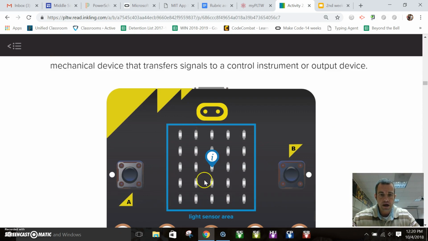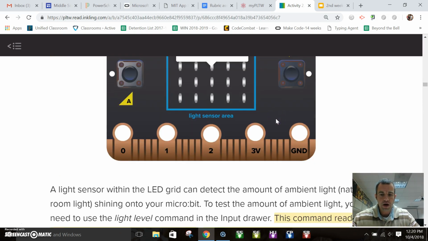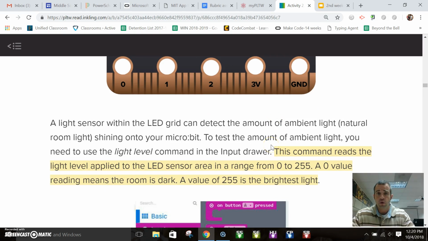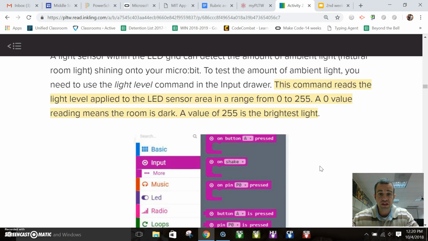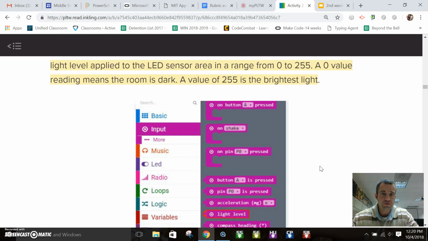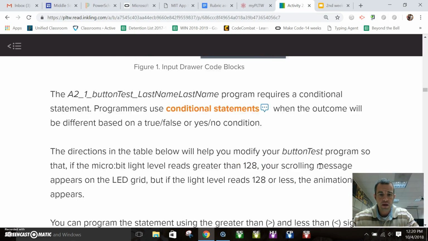Light sensor. The microbit has a light sensor built in right there, and you're going to come across some very important numbers or values. For instance, this one is going to have a range of 0 to 255. And that'll be important because you're going to set the code to do different things based off the amount of light that is traveling through.